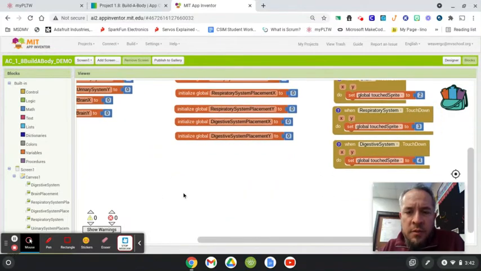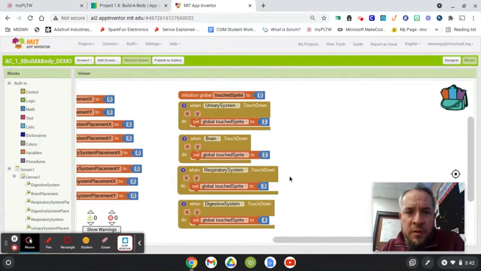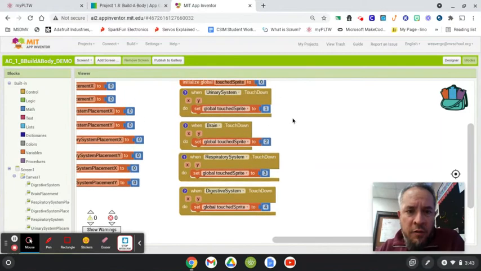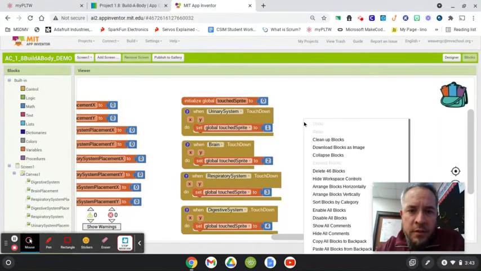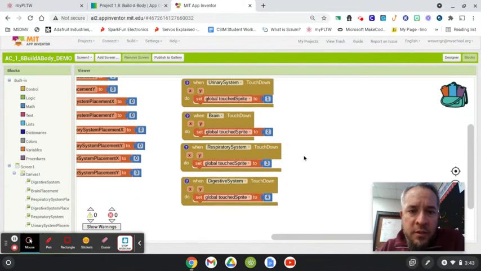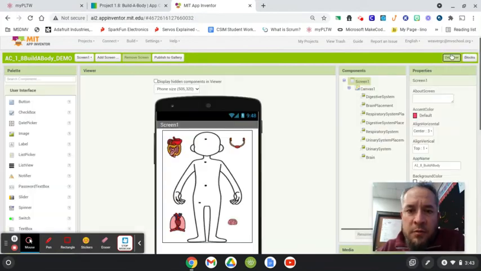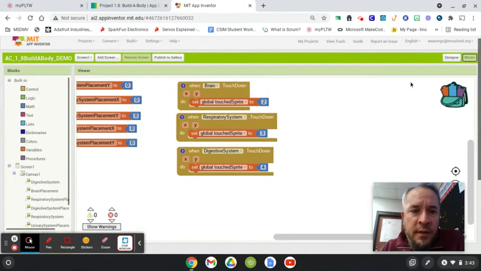So I'm going to give you some guidance and some help here. I'm going to focus on the digestive system. Okay. So here they've already given us the touchdown. So this is where they are currently. Okay. The urinary system is at 1. The brain is at 2. And the respiratory system's at 3. And the digestive is at 4. If we go back to our design mode, that's where they are located. Okay. Right here.